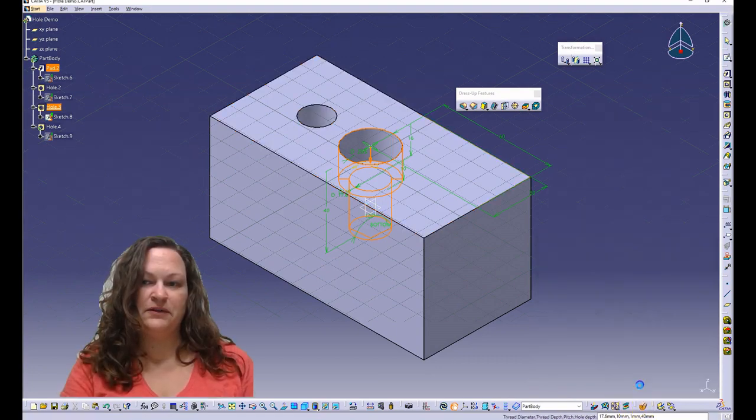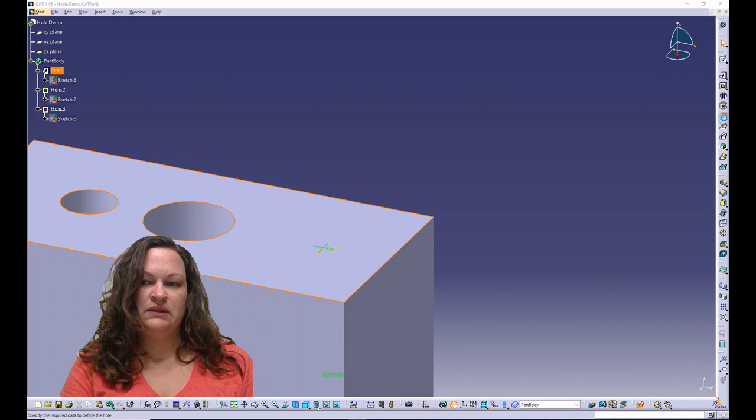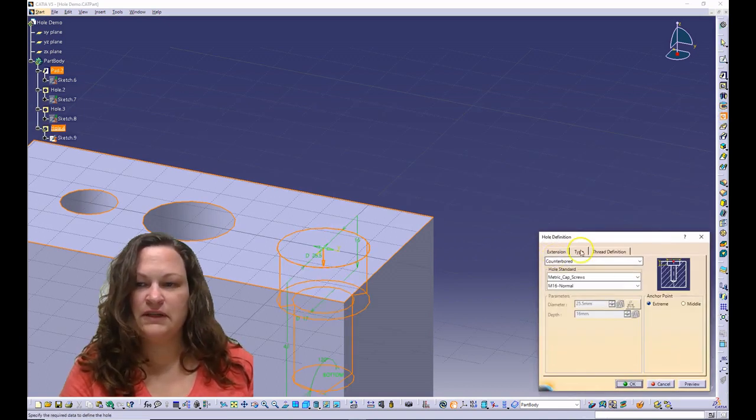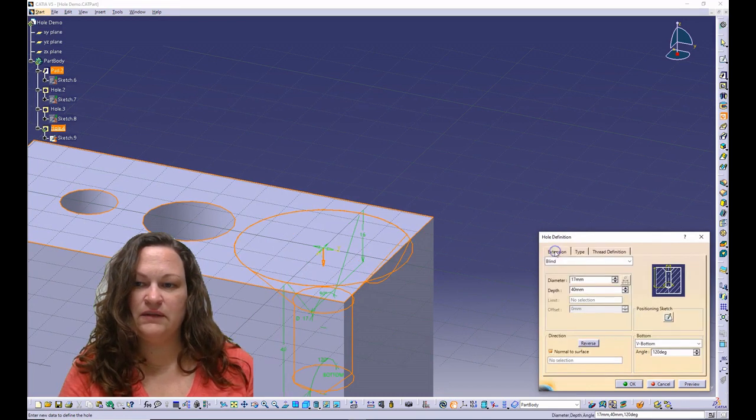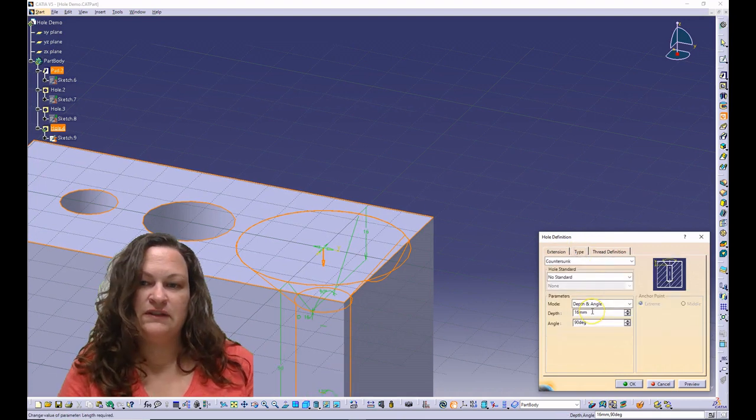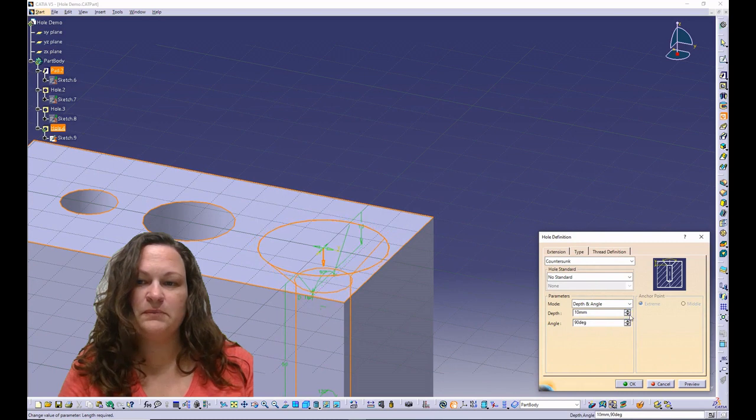Next, let's add a countersink. For the hole standard, there's not any set in there, so what we want to do is ultimately set the diameter, and then we can change the angle if we want to. Set the depth to be 50. And then for the depth of our countersink, we'll make it half the diameter. So make that 8.